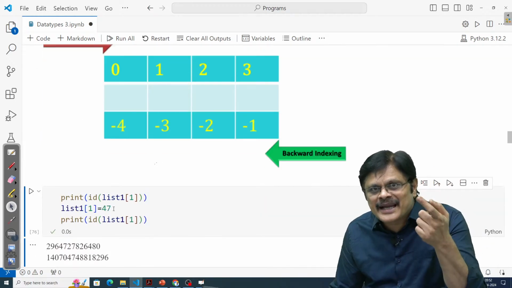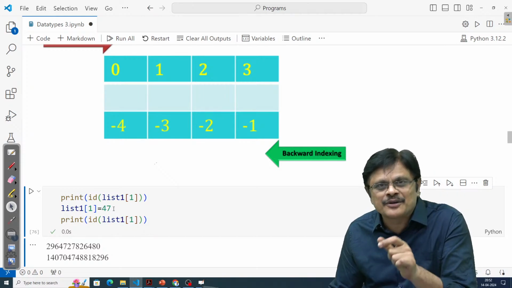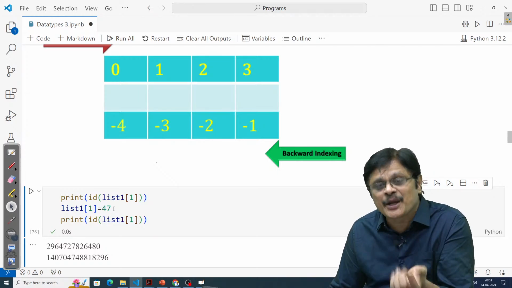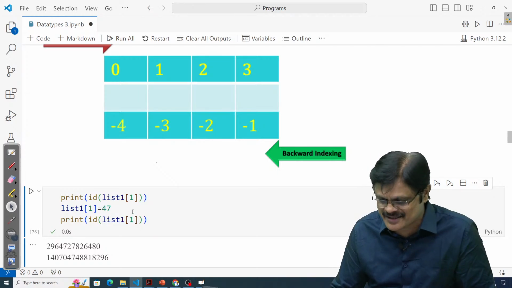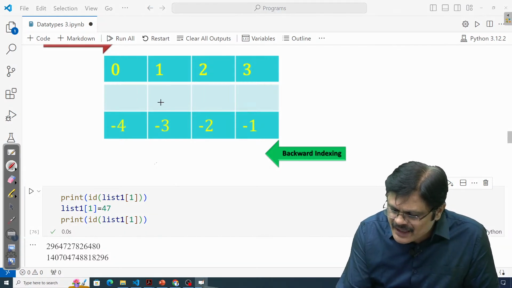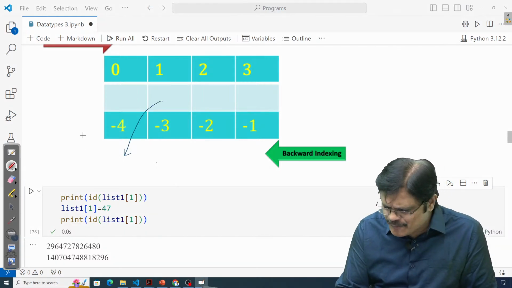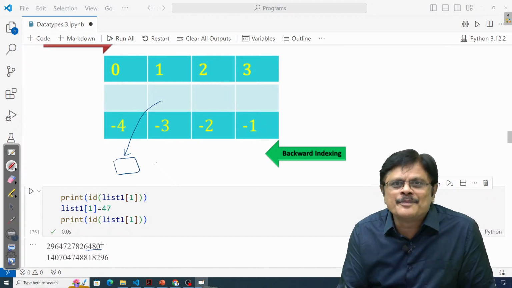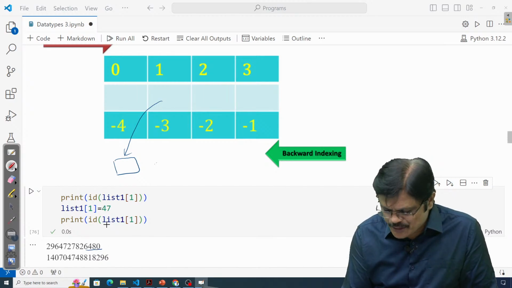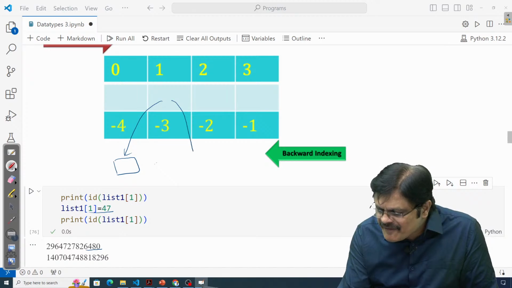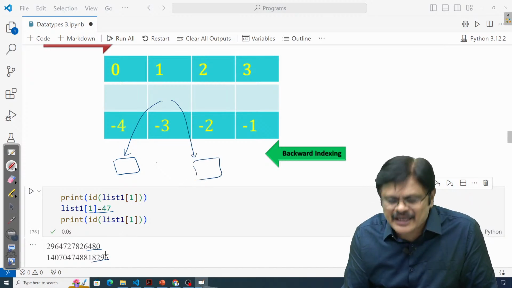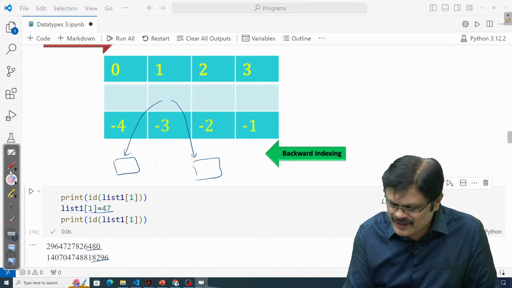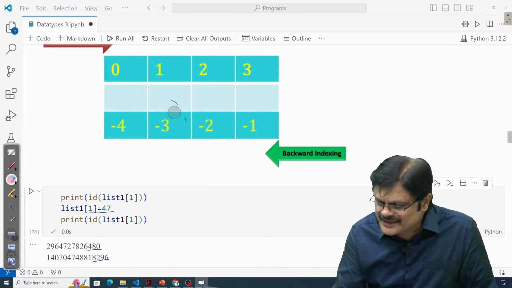Earlier I executed it, I changed the list 1 first object, the value at the first index, to 47. I removed it and again I am doing it, that's why both are showing the same address. So initially what is happening, sir? It is referring to that 34 point something, whatever it is, and that is referring to this particular object, which is at address 6480. Now when you change it, it is referring to a new object which is at this particular memory address, like 8296. That is what exactly happened. Is that clear? Is the idea clear, sir?